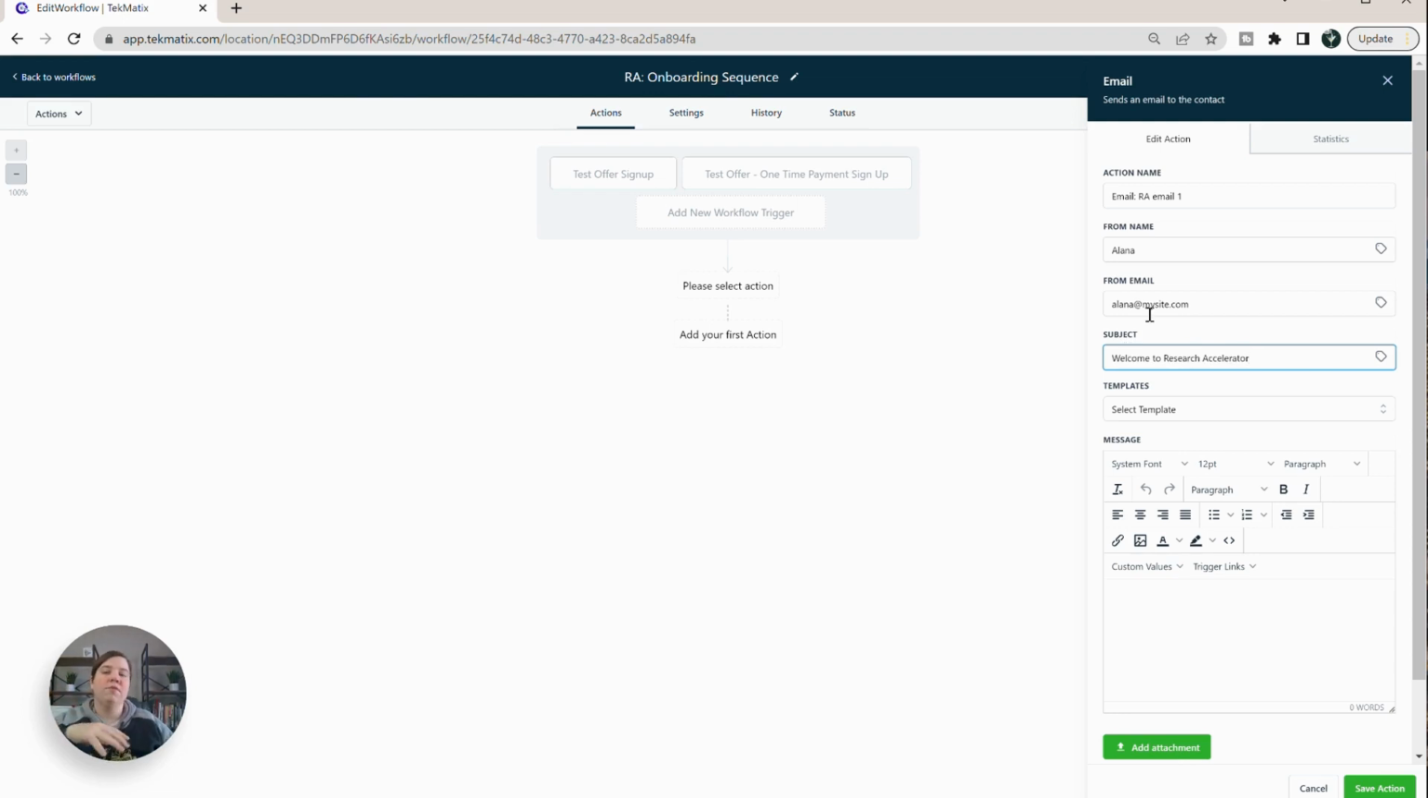Now, as soon as they do their offer, it is going to send a automated generated email that gives them their login information. So you don't need to do that. You can, but you don't need to do that there. This is just kind of you welcoming them in. So I'm going to say, welcome to Research Accelerator.